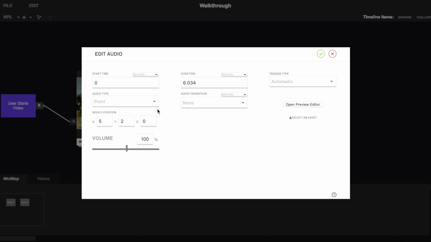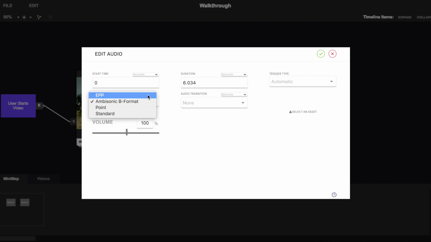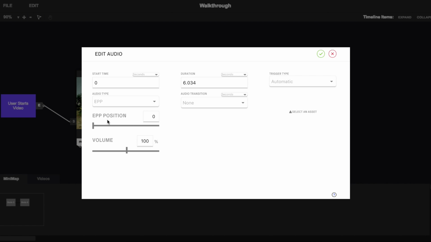The next type of audio is Ambisonic's B format. This allows you to add any audio recording using the Ambisonic's B format, which is a full sphere surround sound technique. Finally, we have EPP, or equal power panning. This places an audio file within a 360-degree plane around the user. The rotation is in a counterclockwise position, so 90 degrees is to the left. If you add 4 of these at 90, 180, 270, and 360 degrees, the system will pan between them as a user rotates their head.